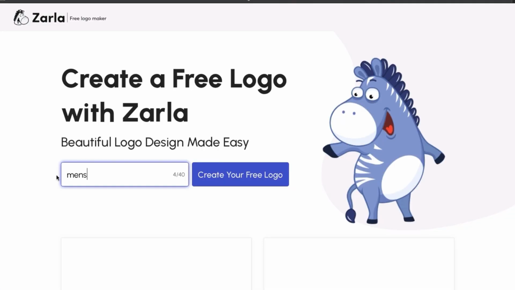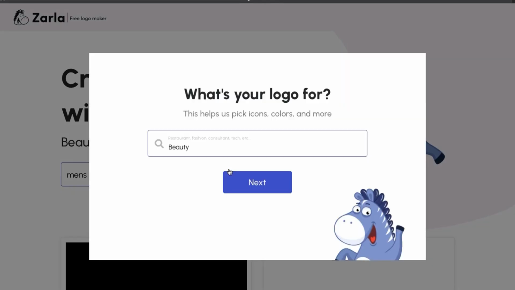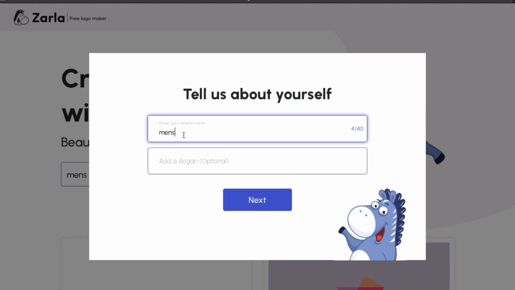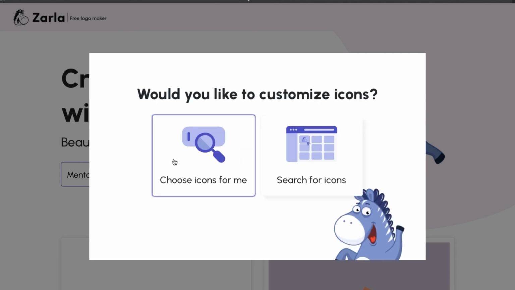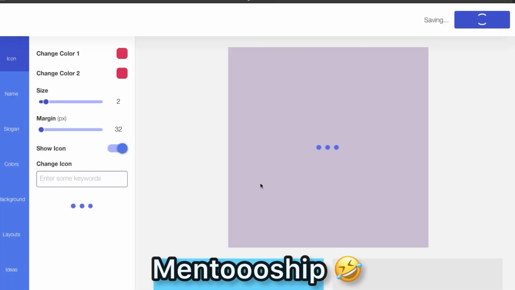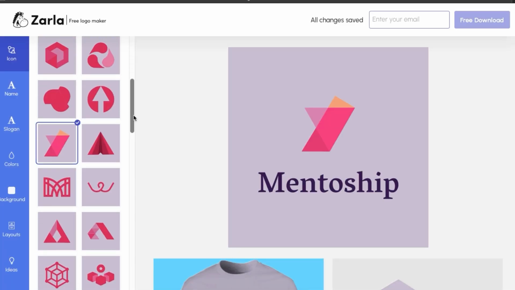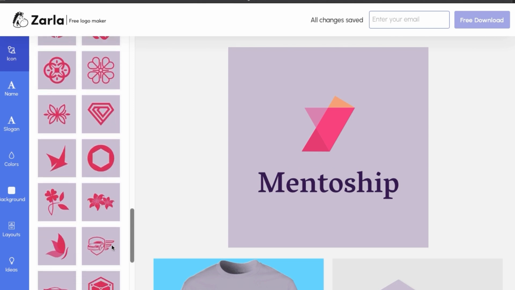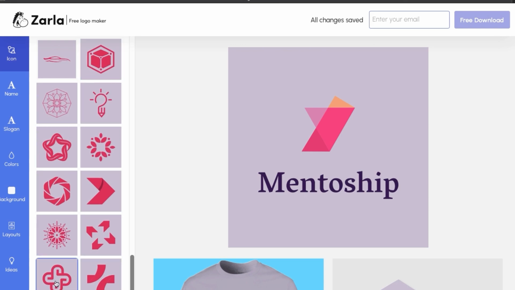I had for other men's businesses, so I just wanted to search men's. And look how many they have. They have like men's hairstylist, hairdresser, haircuts, grooming. They have literally so many. And I saw this one here that says mentor. Let's see what they have here. Mentorship. So even for things as random as like a mentorship or some type of online service, they also have a lot of like sophisticated looking logos for that as well, which I thought was cool too.